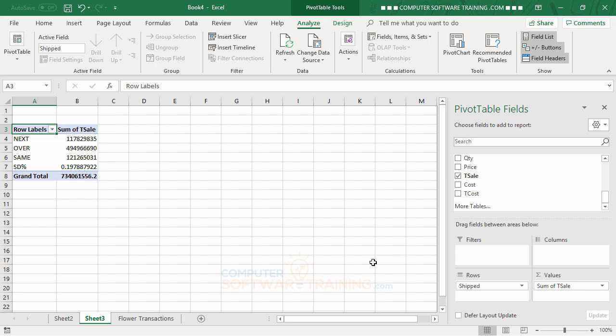So now, just what we're looking at right now, 19% of our overall sales is same day shipping. I think that's bad, so just keep that in mind. I mean, that's not really good. Anyway, what I'm going to do next is bring the order date in and put that along the top, just like that.